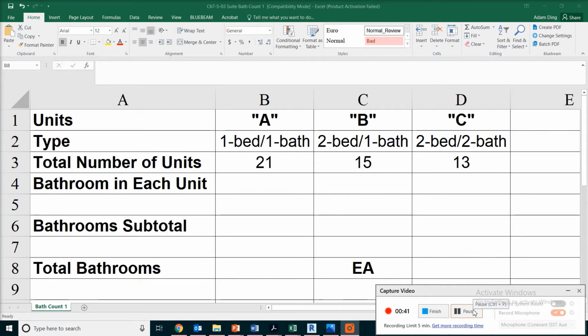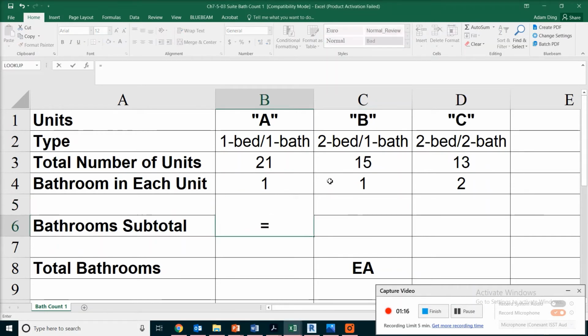To introduce the idea, it's easy for us to look at a simple example. In this case, we're trying to figure out how many bathrooms we need for the whole building. Apparently, in Unit A, we only have 1, B has 1, and C has 2, because it's 2 bed, 2 baths. Now, we can take the number of units, multiply by the number of bathrooms in each unit. The formula will be just to take line 3 and then times line 4.